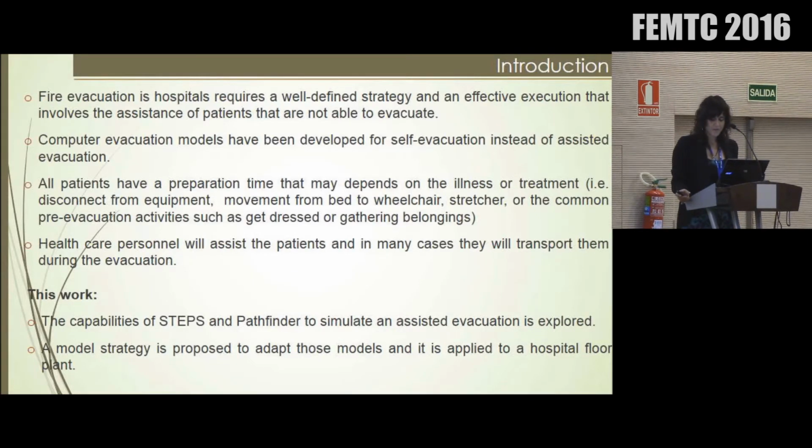Every patient will have their own preparation times that depend on the type of treatment. For example, these preparation times can include the disconnection from the medical equipment. They can also include the movement of the patient from the bed to the wheelchair or other devices such as a stretcher or blankets. This pre-preparation time also includes the common pre-evacuation activities that we can find in other models, such as getting dressed or gathering belongings. Also, in these cases, the healthcare personnel will be responsible for moving the patient, and in many cases, for transporting them in case of a fire evacuation.